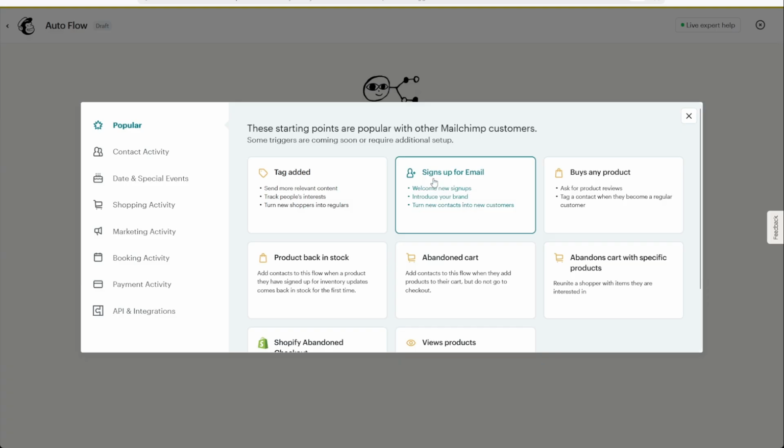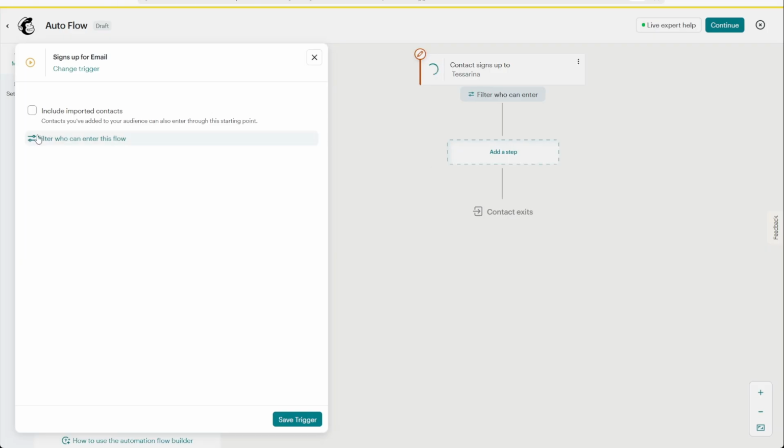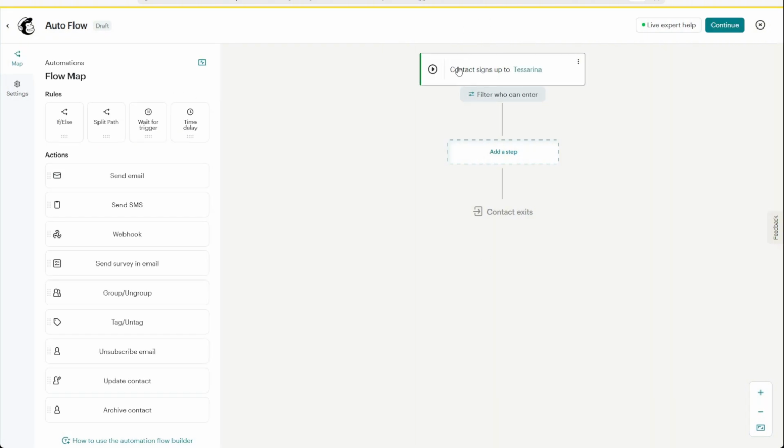Now, what happens is that whenever someone signs up for an email, we can add an automation flow, such as add a follow-up email. So from here, we will choose signs up for email. Once you do that, on the left-hand side, you can include or not include to add imported contacts. I will choose that. And at the bottom, click on Save Trigger. Now, once you have your trigger, this is where you can start setting up your flow.